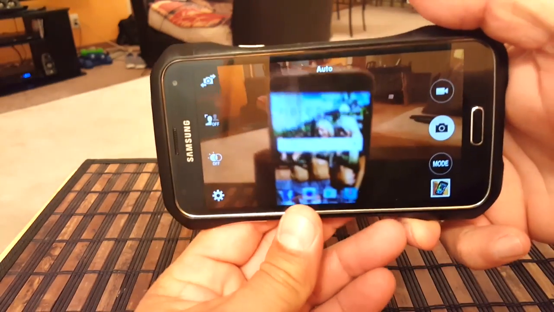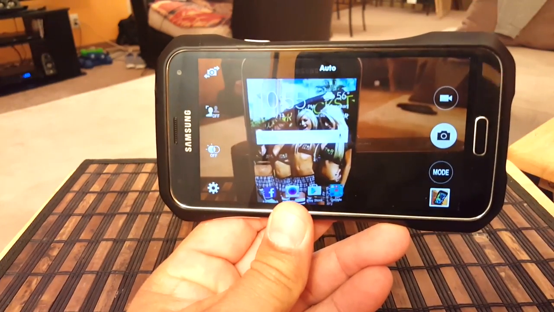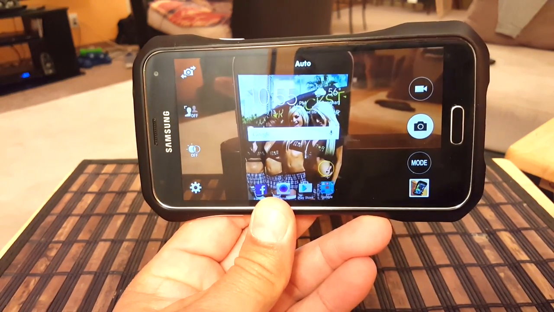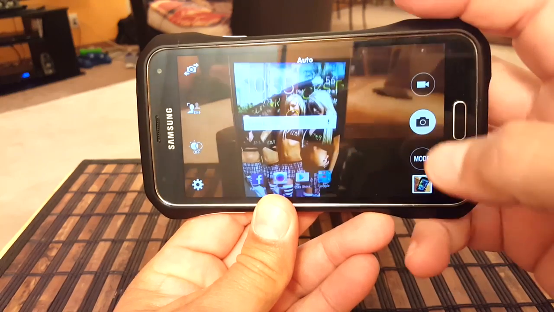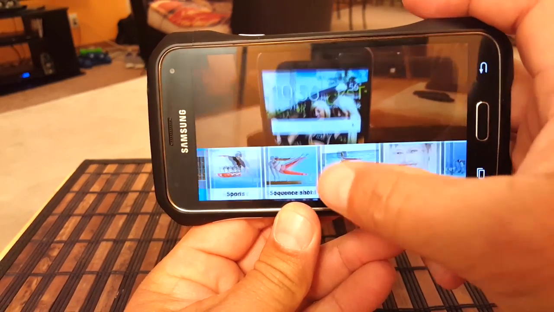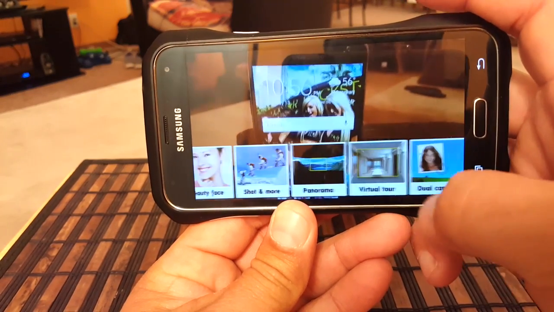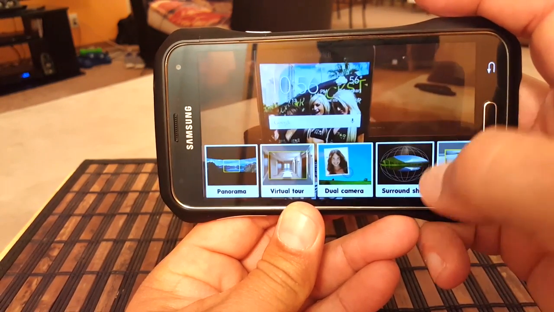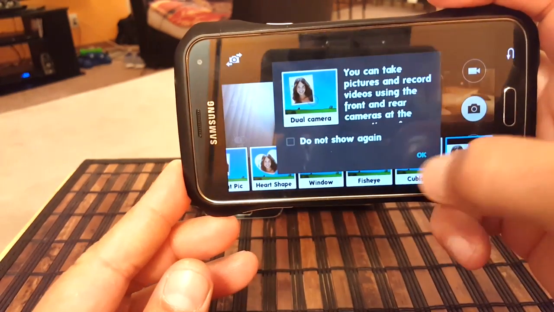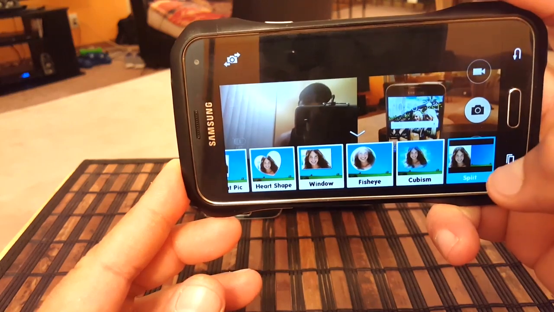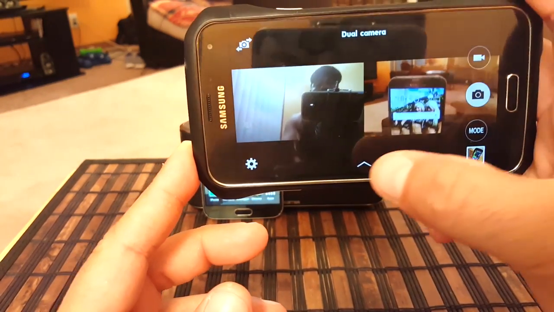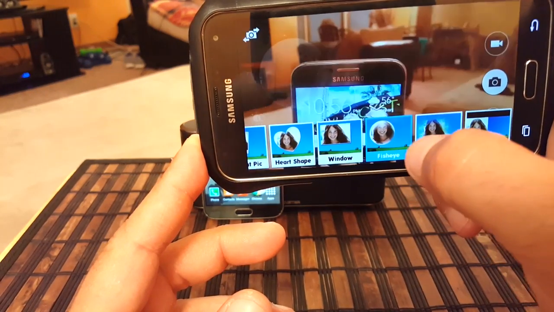Now when it comes to the interface, as you guys can see, we have on the right side access to the camera, video, mode and gallery. And when it comes to the mode, this is how it looks like on the S5. And there are some interesting modes right here on the S5. One of the modes that I like a lot is the dual camera, which is going to let you use, as you guys can see right there, the front and rear camera at the same time. You can go ahead and change the style.